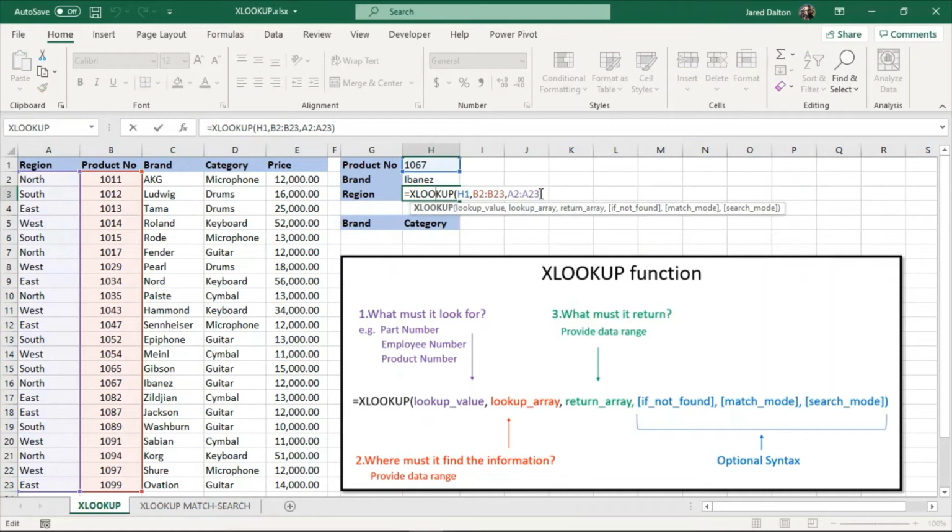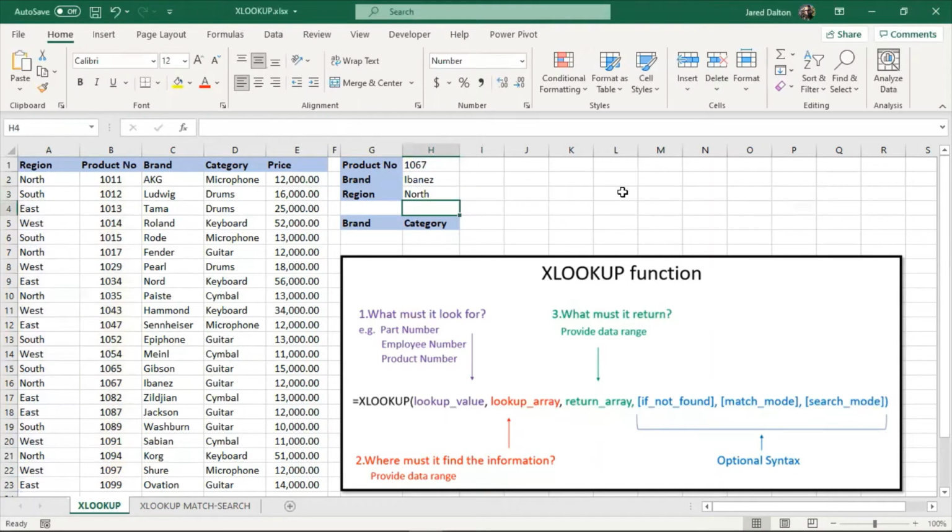So I'm going to open up the XLOOKUP over here, and I'm going to modify the formula. I'm just going to click right at the back there behind the return array, put another comma there, and in quotation marks type in "not found". This is if it's going to look for a product number that does not exist. I would like it to return not found. So I'm going to press enter. Because there is a product number that currently exists, it will return north.